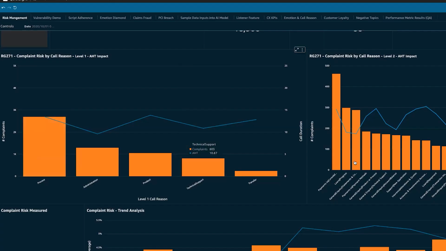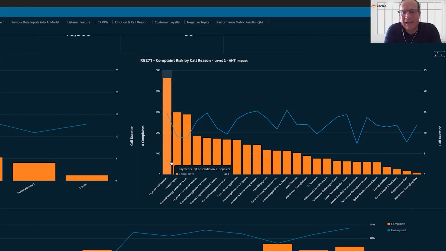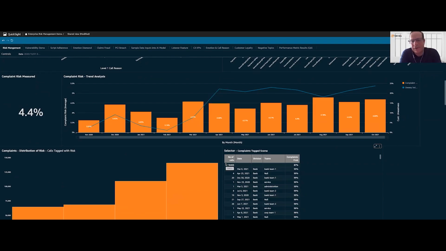On the right, we drill down. We actually go down to the next layer of detail for complaint risk, and this allows clients to really drill into the components of their business to understand where and why expressions of dissatisfaction or complaints are occurring. How we operationalize this is very important.